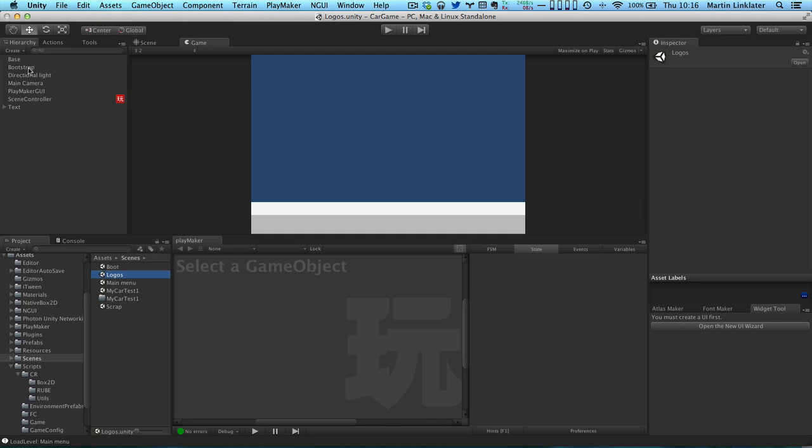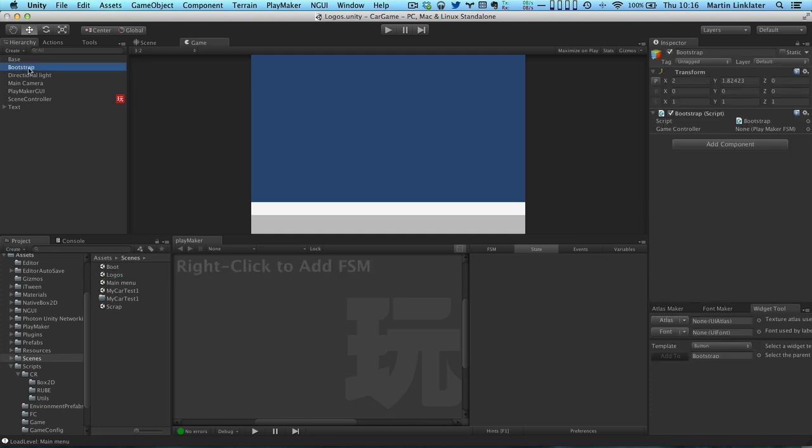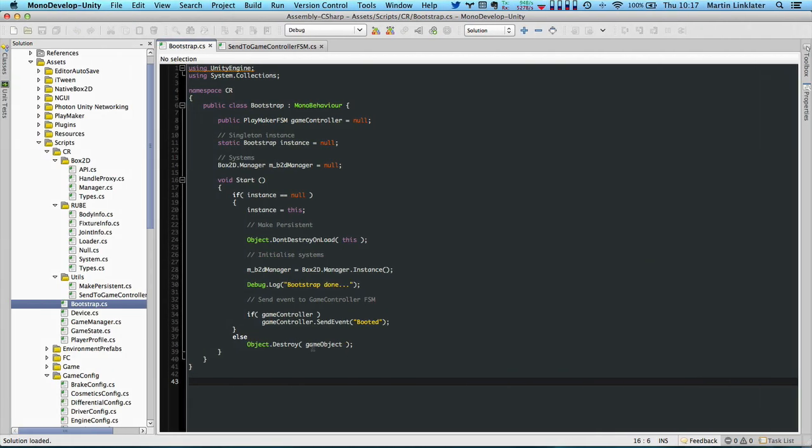What the bootstrap does is bring up the systems, any kind of game managers. But if you're transitioning between scenes and a new Bootstrap comes in, it doesn't recreate itself. It detects it, and it just doesn't bring up the systems again because they've already been brought up. It might be easier if I put the script up for this.